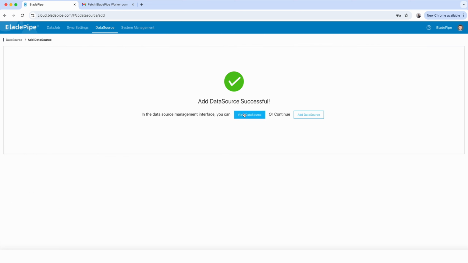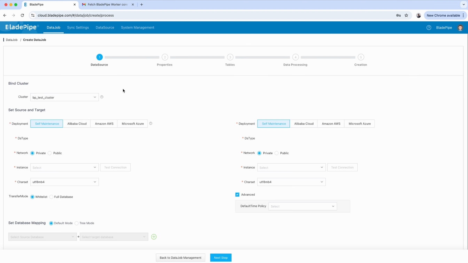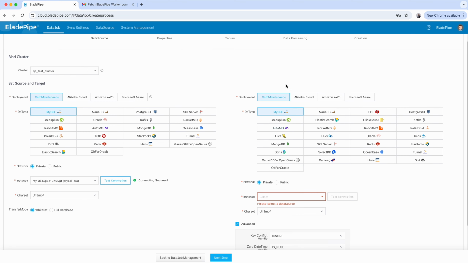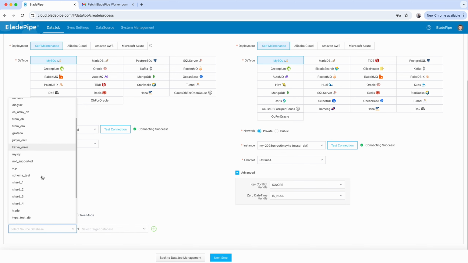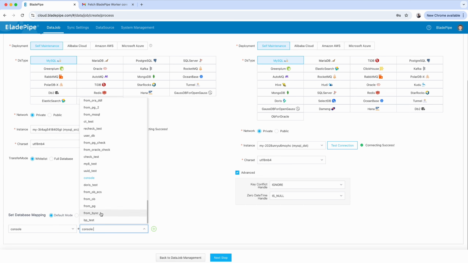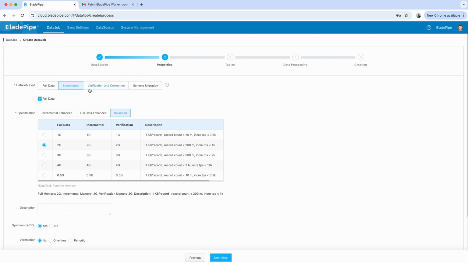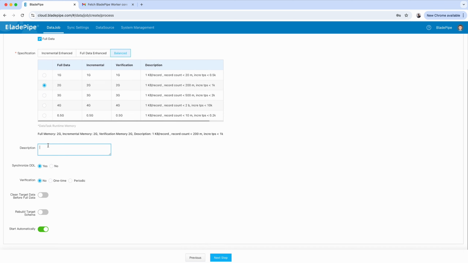After the preparations are complete, we can start creating the CDC task. Go to the Data Job page and click to create Data Job. On the first page, select the source and target data source, test the connection, and select the schema for CDC. On the second page, choose Incremental and check Data Initialization with a default specification of a 2 GB memory task.